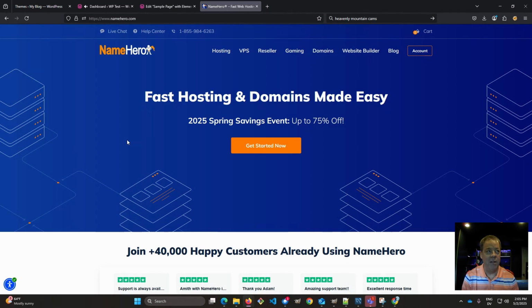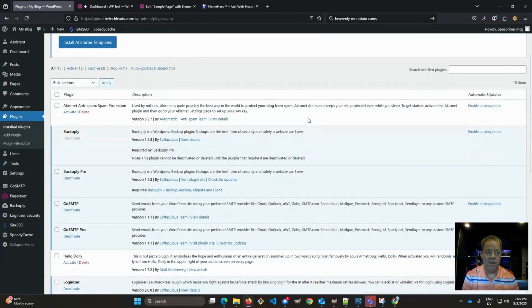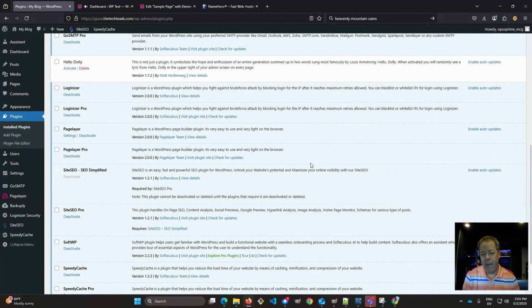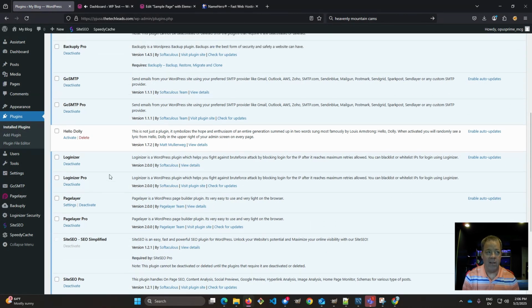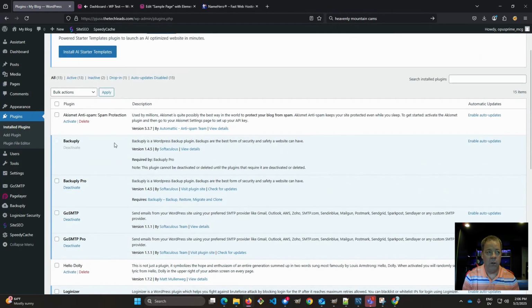I'm a bit of a nut on performance, okay? So when I deploy a website on Name Hero, I get a whole list of plugins that come with it. I think there's 13 or so different plugins in here. Everything from SEO, there's a block page builder plus tool on here called Page Layer. It's actually got some pretty nice components to it. SMTP for doing email and that type of stuff. Backuply. Most of these things I don't use and I would never use.